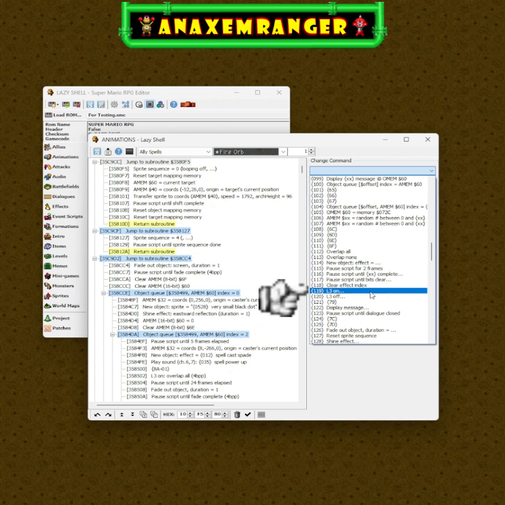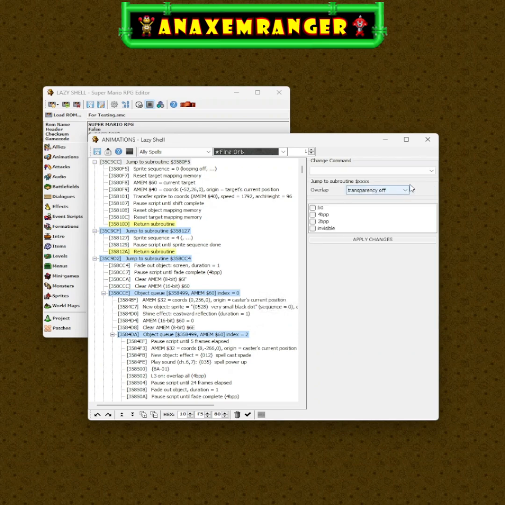Layer 3 on. Effects exist on Layer 3. This lets you change Layer 3's properties. Layer 3 is transparent by default, but you can turn that off. You can also set it to overlap all, so that it is still transparent, but will be in front of everything. Overlap none, so that it's behind everything. Or overlap everything except allies.